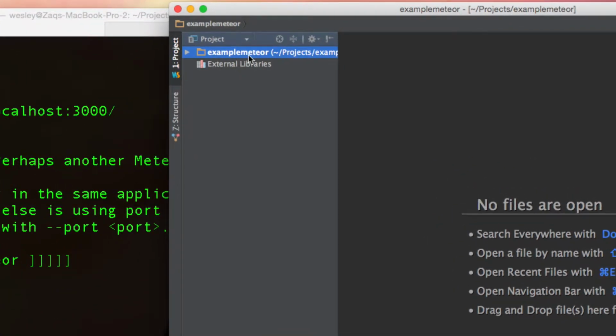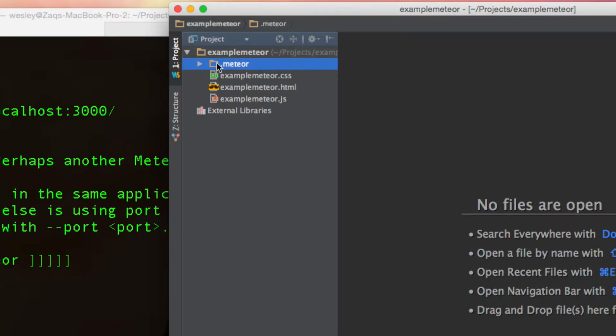All right. So inside of our project here on the left, if we look inside of it, we'll see four different items. The first one is this .meteor folder. That has a bunch of code related to building our application, and it's just doing a bunch of stuff behind the scenes for us, and we don't want to ever touch this folder really. The next file we see is a .css file. Then we have an HTML file and a JavaScript file.